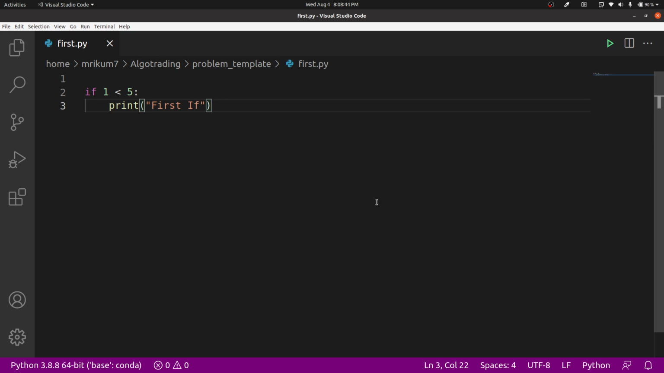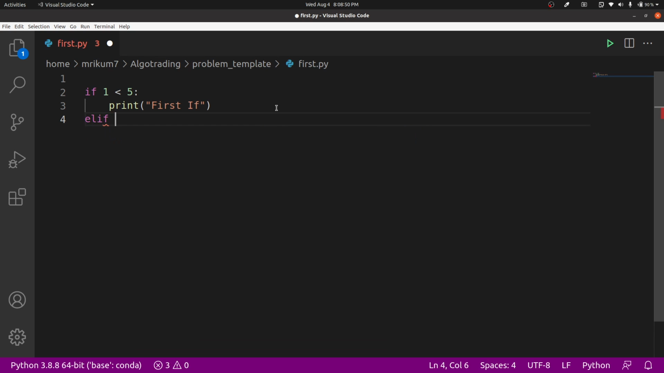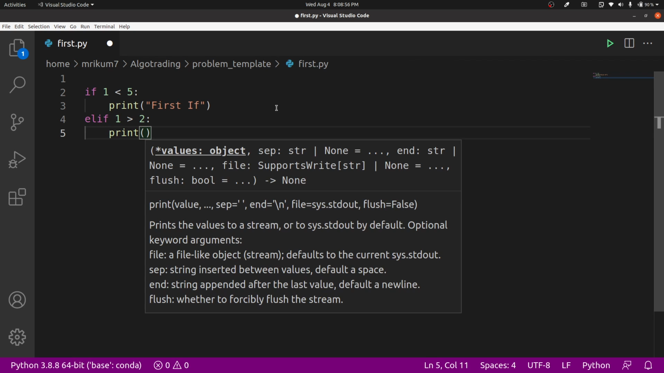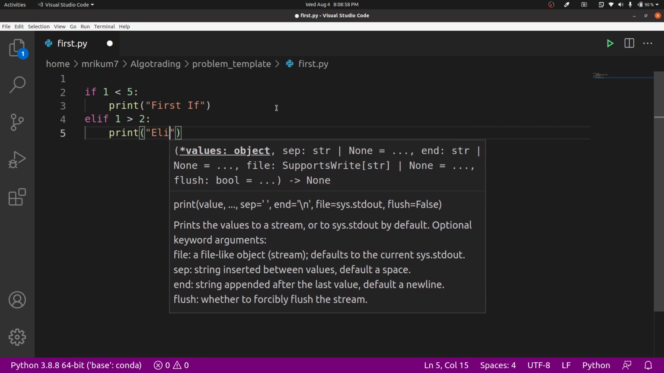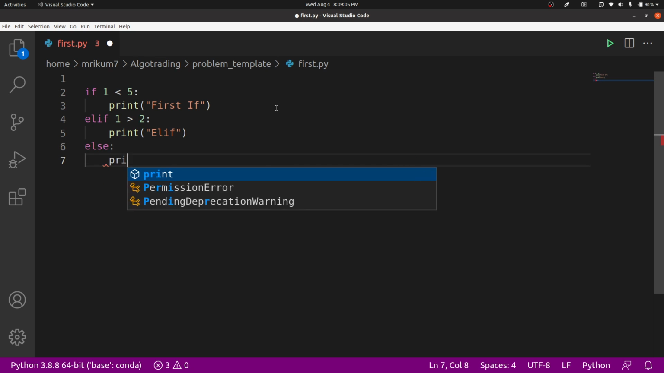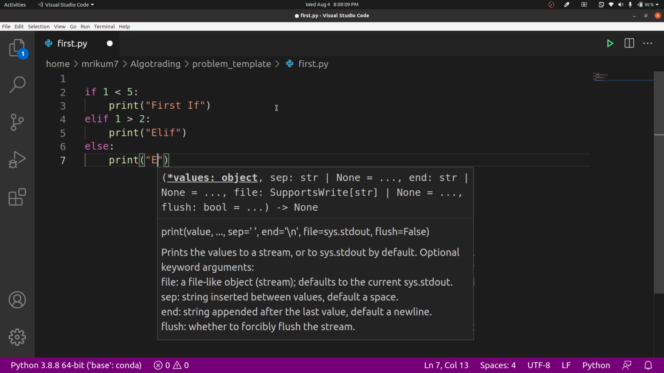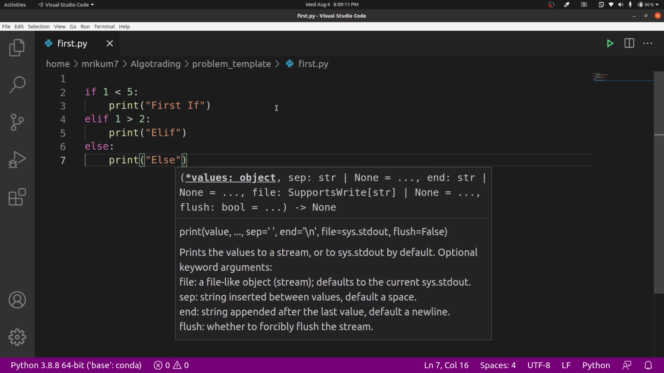Okay, now similarly you can actually write elif as well. Say elif 1 is greater than 2, print code from elif. And then let's write else, print this is else.